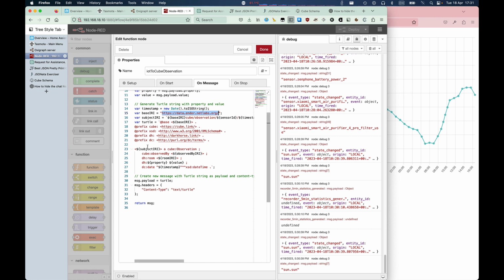I will quickly show you what we do here. Once this string is done, so this is basically just the template string which gets filled out by these values which I get from the previous step. That's it. So it just creates a string in this step here. And then I figured out that I have to set the content type because I want to write that actually to a triple store. So the message payload is turtle and the header is content type text turtle. And then I return the message and hand it over to the next node.